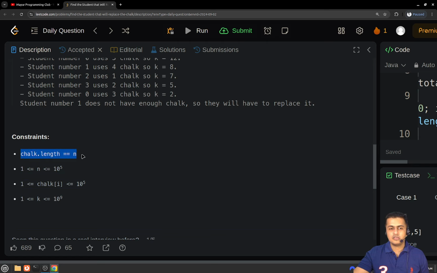So according to the constraints, this chalk array will be of length n, and this n will range from 1 to 10 raised to power 5, and each entry in this chalk array, the number of chalks required by a student at a particular index, will also range from 1 to 10 raised to power 5, both inclusive. And the number of chalks that you will initially have, the k, will range from 1 to 10 raised to power 9. Okay, so these are the constraints. Now let's think of an approach to solve this particular one.